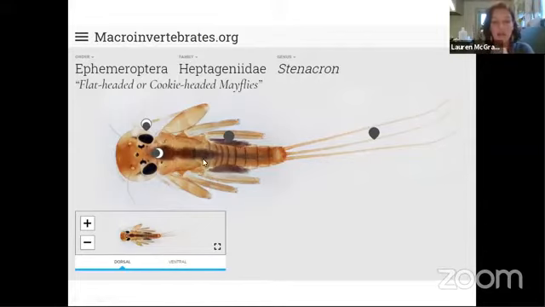And if you have a microscope or a hand lens, you can check to see how many claws are at the end of each leg. Mayflies will always have 1 claw at the end of each leg. So that's the 1 claw, abdominal gills, 2 to 3 tails. That's a mayfly.